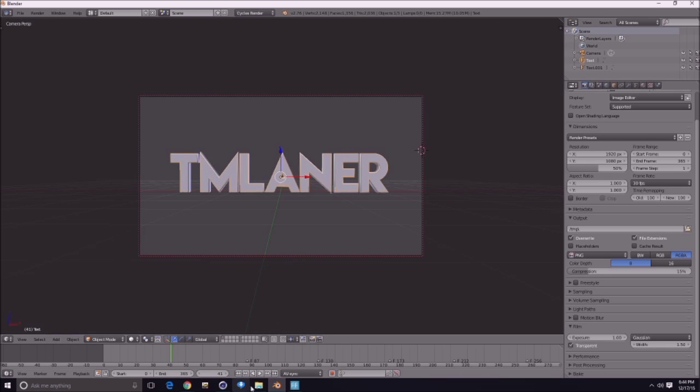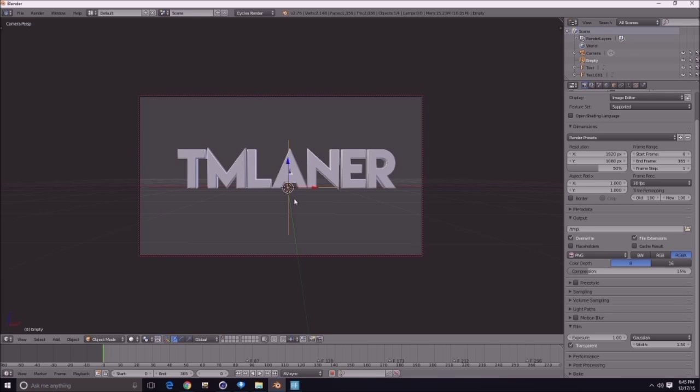Once you're done with that, you're going to go Shift S again, Cursor to Center. Shift A. Wait, no, that's Shift A. Go to Empty, click on Plain Axes. That adds a plain axes. Now right click on the camera, then Shift right click on the plane, Ctrl P, Object. You must do it in this order, camera to plane. If not, once we move the camera, the plane will also move.